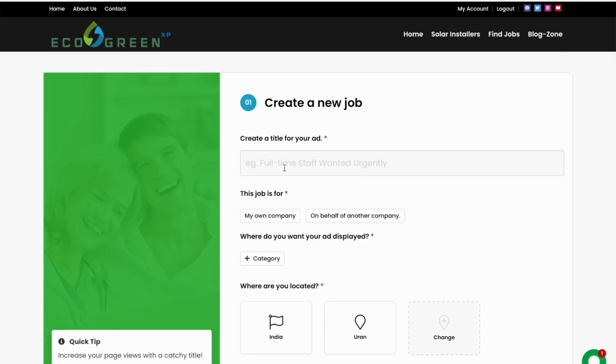And here it starts by posting a job that I would want to make available. So let's say I'm looking for solar engineers in Bangalore. And if it is my own company, I would select my own company. If it is some other company, I would click on this and enter the company name.